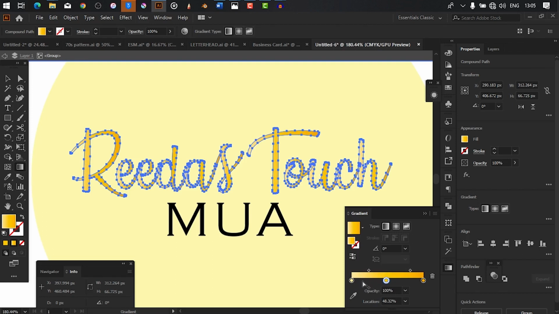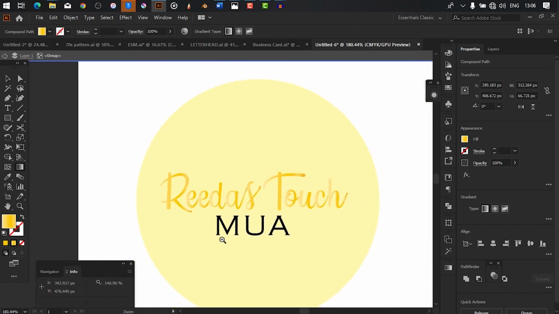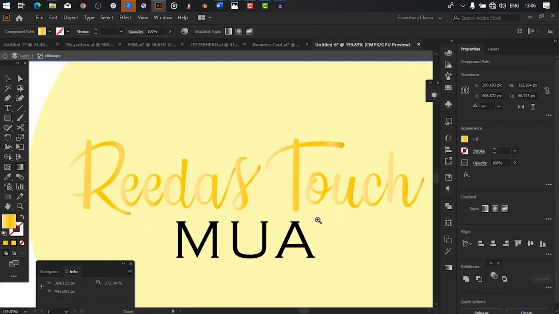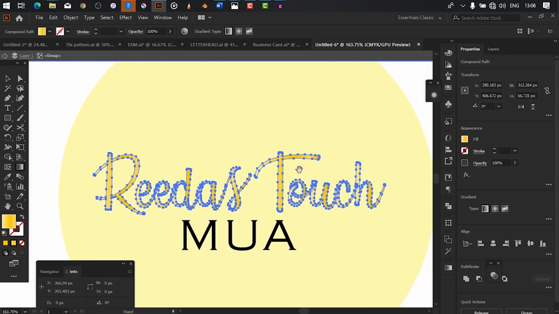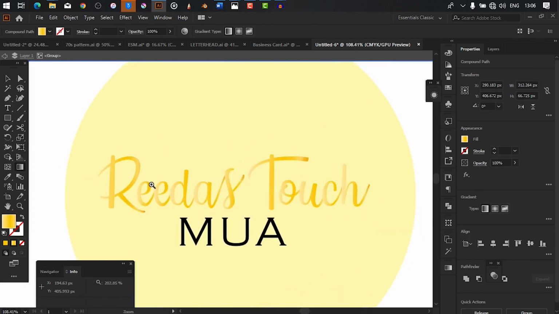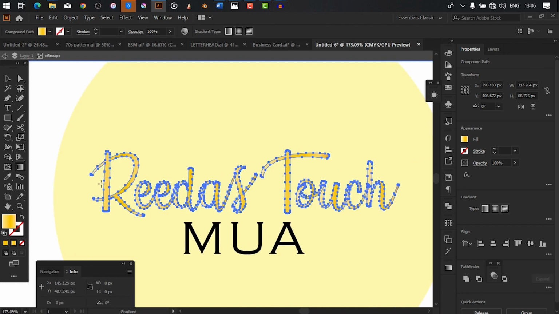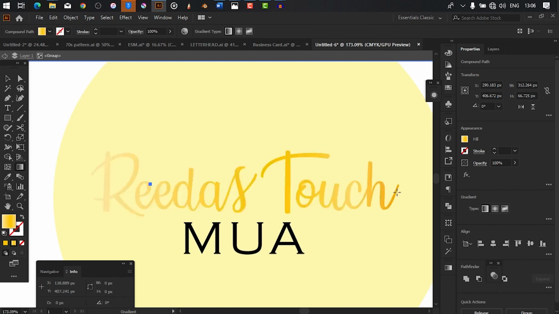You can add a point just by clicking anywhere in between these points and drag it to the other part and just edit it as you wish. And for this, the gradient is applied on each individual letter. But while selecting the entire letters, you can adjust the gradient by pressing G and just dragging it from any point of the text to another.